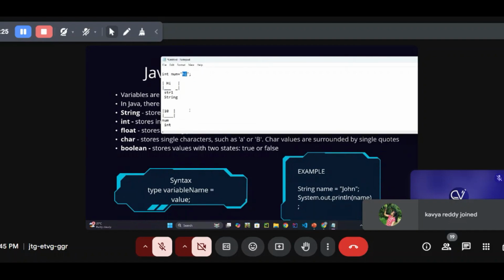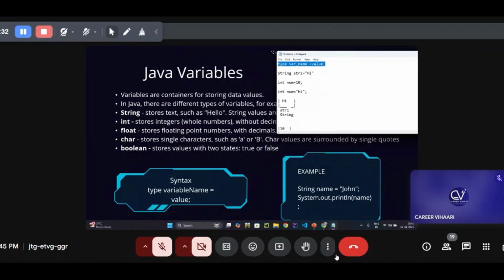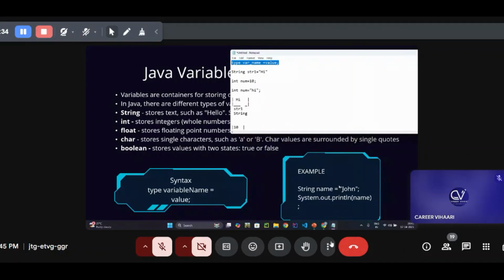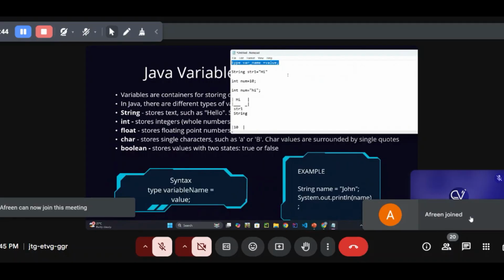This is the syntax of how we use Java variables. For example, here String name is equal to John, System.out.println. If we print this, we'll get John as the output. Finally, we'll see it live. This is what syntax and Java variables are.